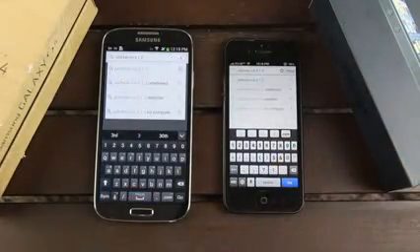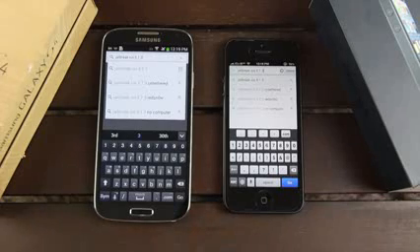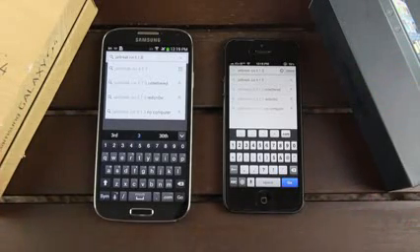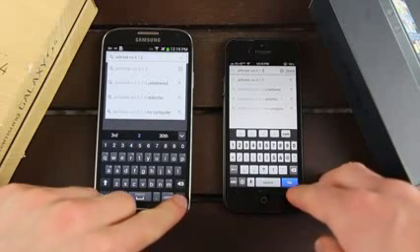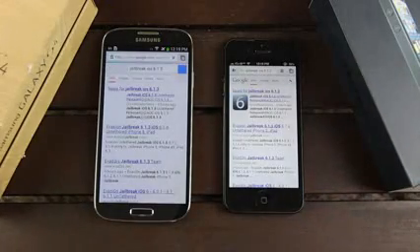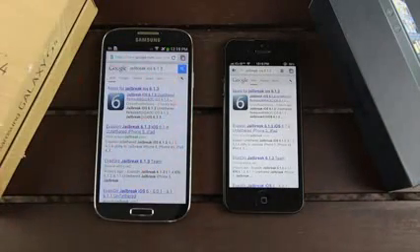All right, and here we go. I have it typed out. Before I actually hit go, though, I just wanted to say that, again, I'm using Google Chrome on both of these, and I'm connected to the exact same Wi-Fi network. So let's go ahead and hit go at the exact same time right now. All right, and the iPhone 5 definitely pulled ahead in that search.